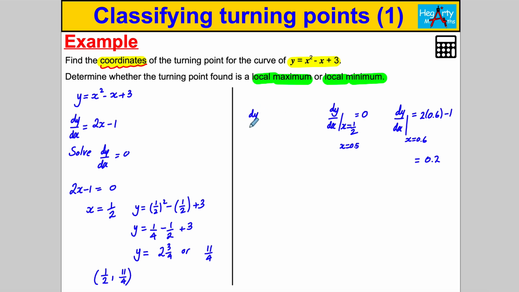If we work out the value of the gradient function slightly to the left, at something like x is 0.4, we'd be substituting into the gradient function and we get an answer of negative 0.2 here. So let's think what's happening. We've got a negative gradient slightly to the left, a 0 gradient at the turning point, and a positive gradient slightly to the right of the turning point. So this looks like it's a local minimum.